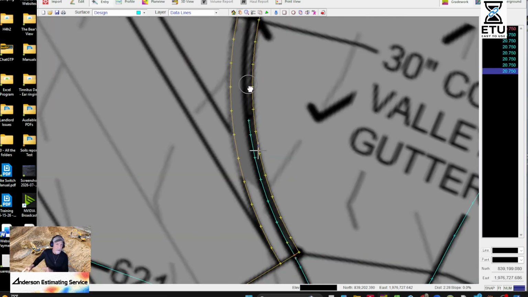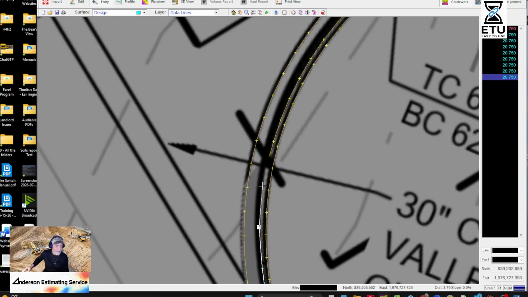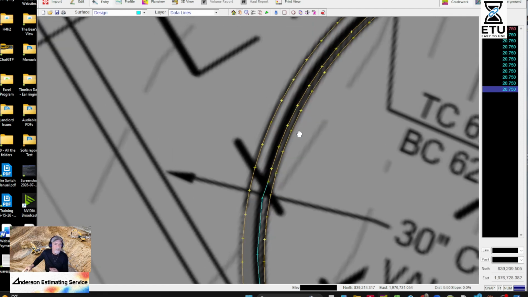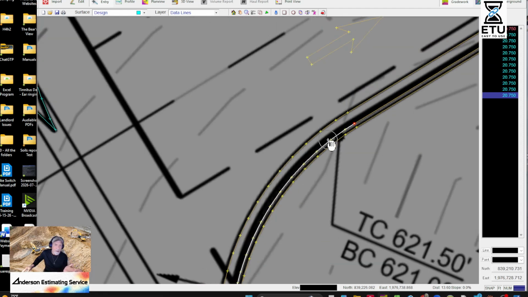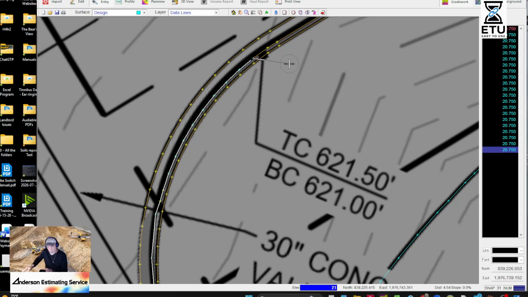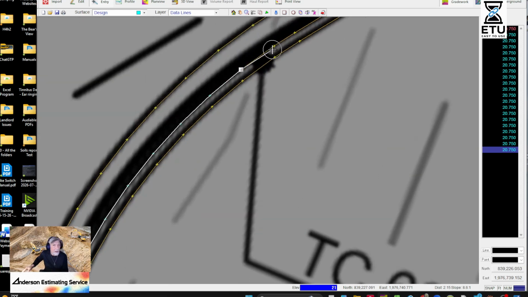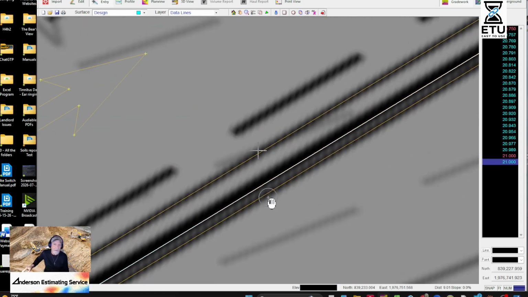Double snap. Oh, we got rid of the double snap. Double snap. There we go. I always go right before the point and then come back into it. So 21. I just put it there. We're not doing a model.